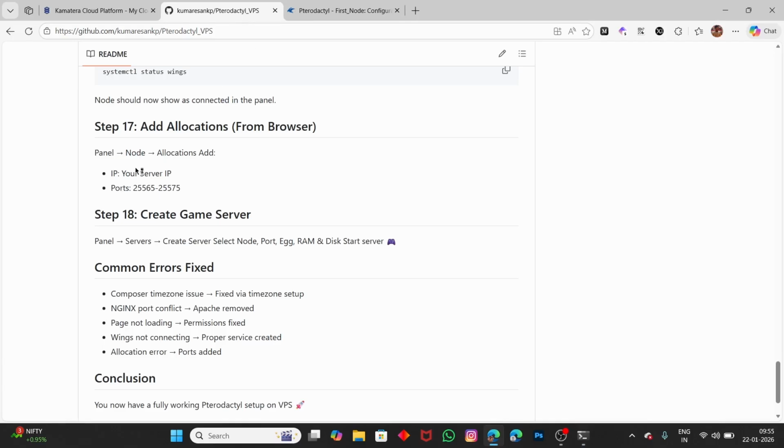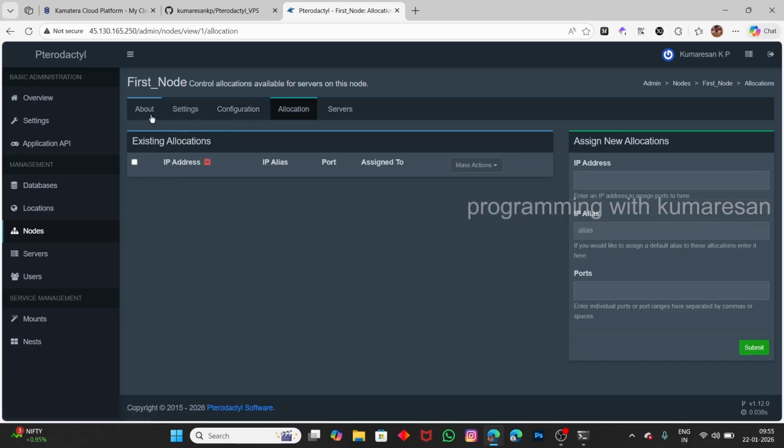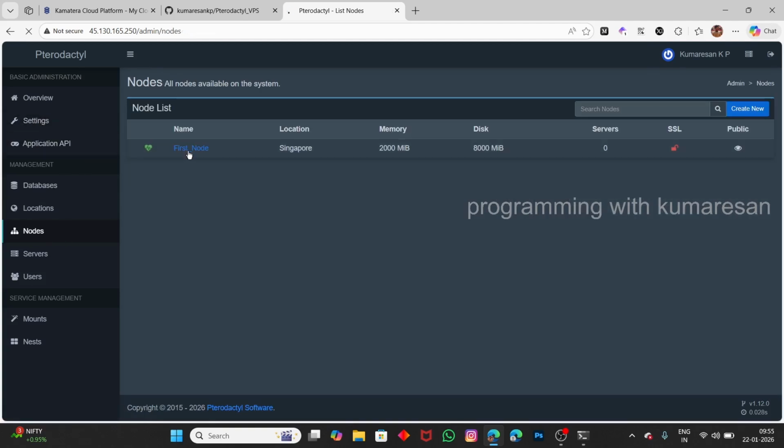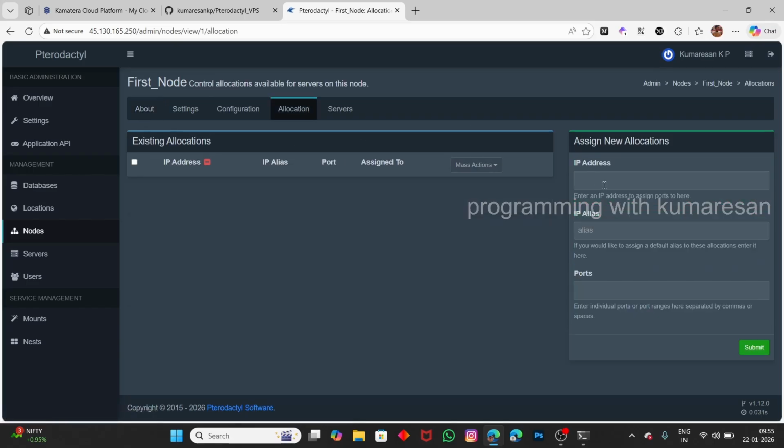Now let's see the allocation. We need to add an allocation here. To add the allocation, go to the Pterodactyl dashboard. After the configuration tab, we have the allocation tab. Click on node, select your node, and go to allocation. This is how you reach this page.